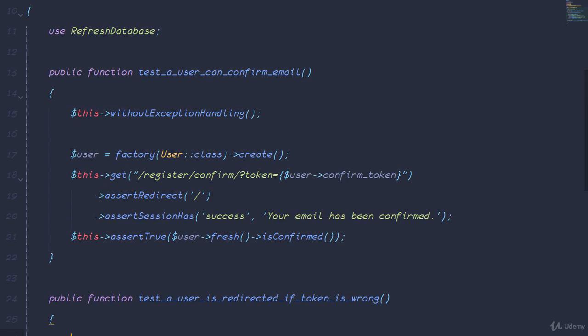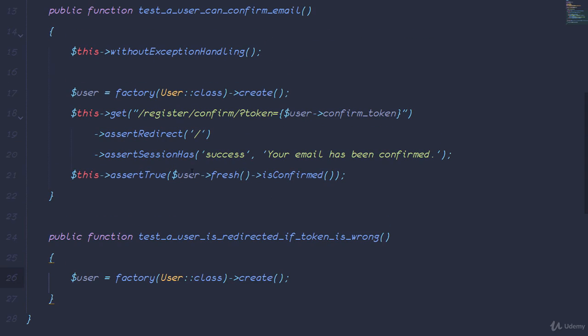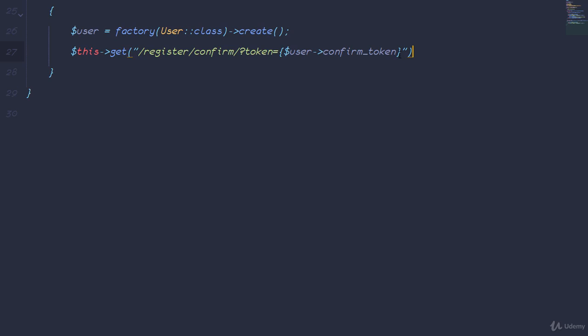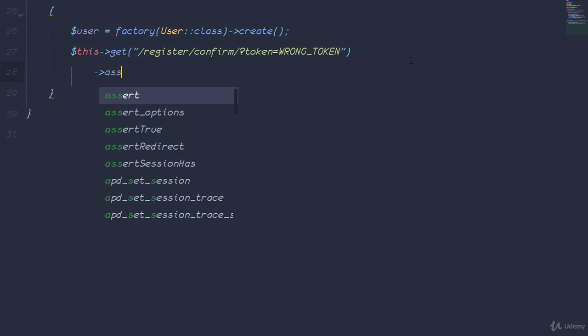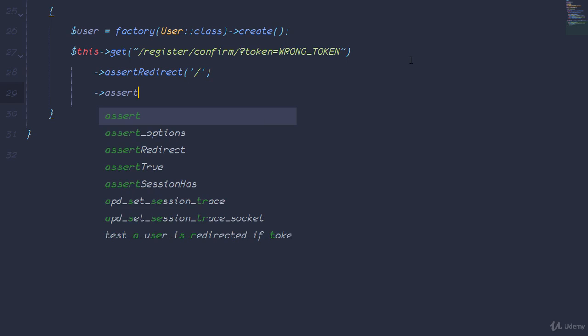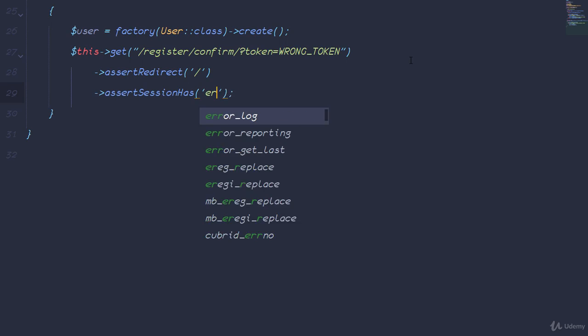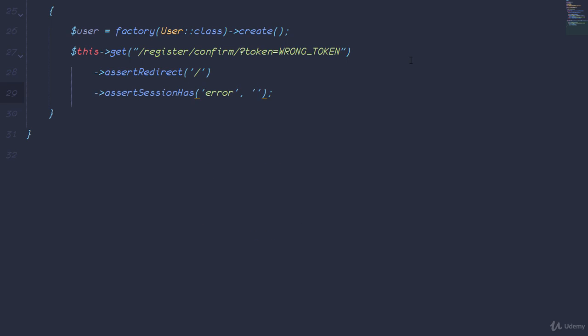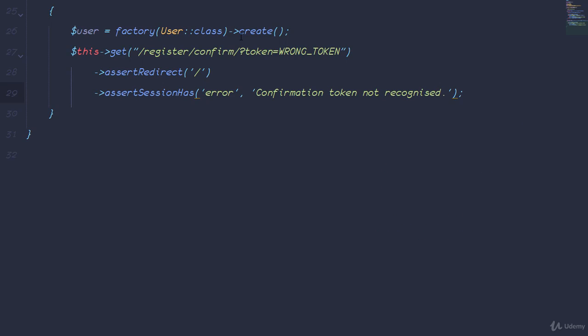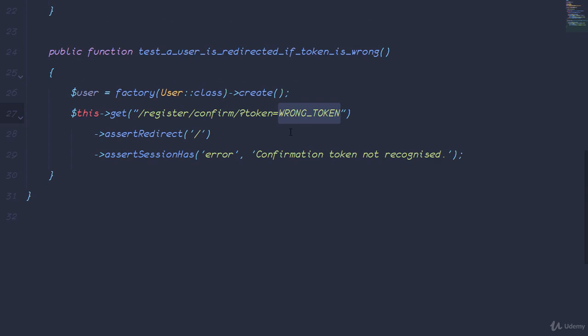So we'll just do exactly the same thing. Create a user, make a GET request to that endpoint, but this time around, rather than passing in the right token, we're just gonna pass in wrong token, and we're gonna run some assertions. So assert redirect to home, and we're gonna also assert session has an error key, and that error key says information token not recognized. Okay, so that's what happens when the token is not correct.